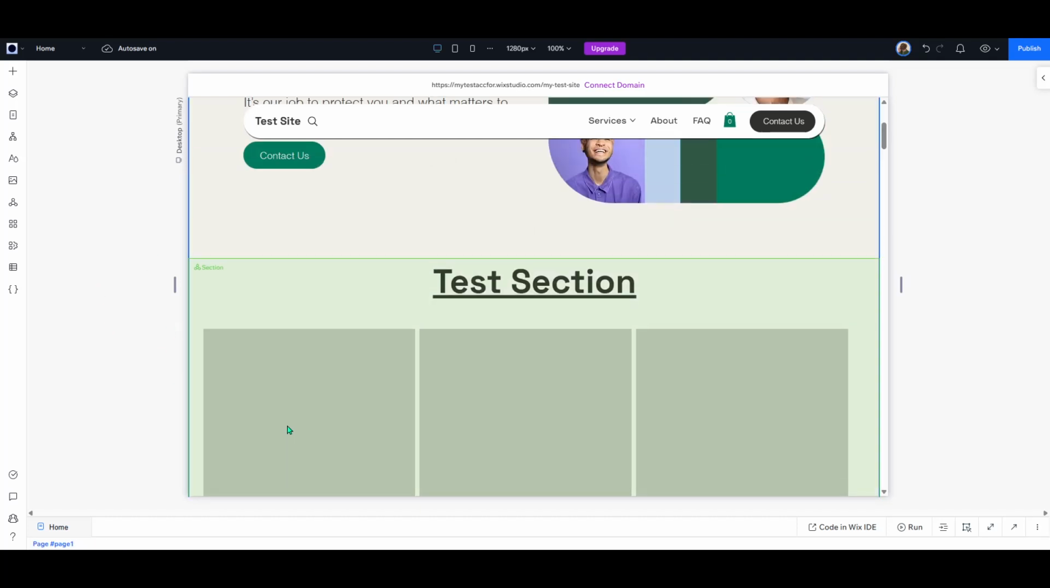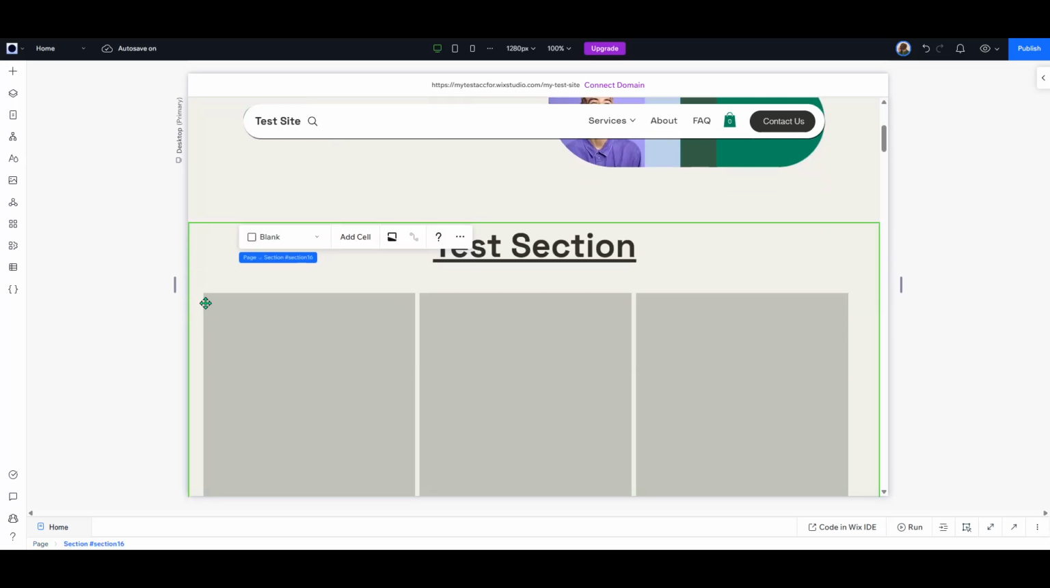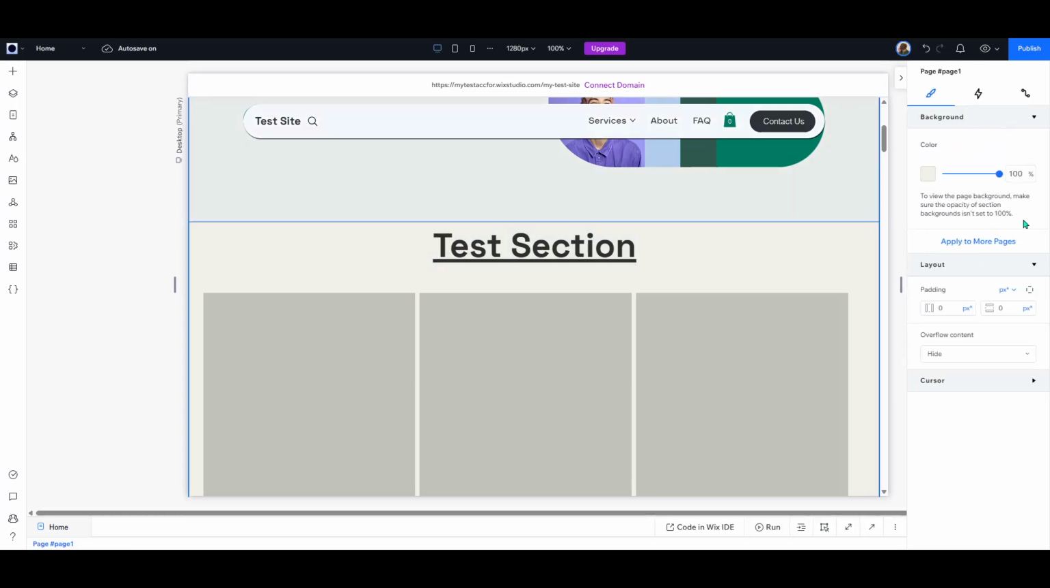First, click the section you want to style on your canvas to select it. A section is the horizontal band that holds your content. Think of it as a slice of your page. With the section selected, open the inspector pane. This is the panel on the right where you control design and layout settings for whatever is selected.